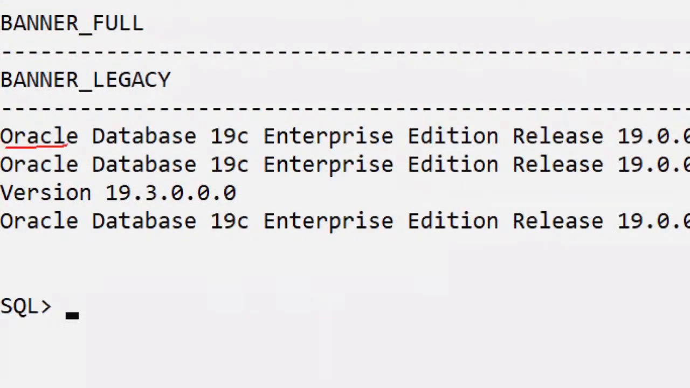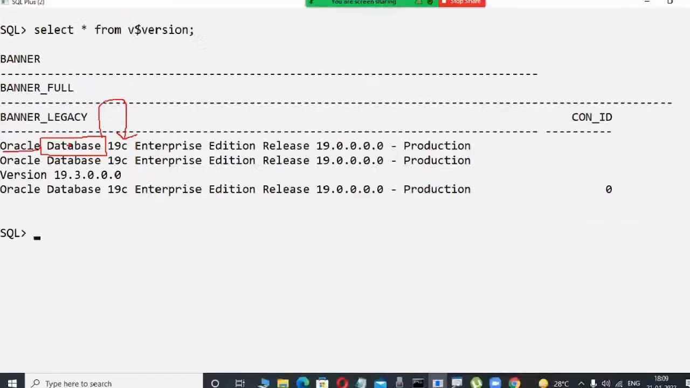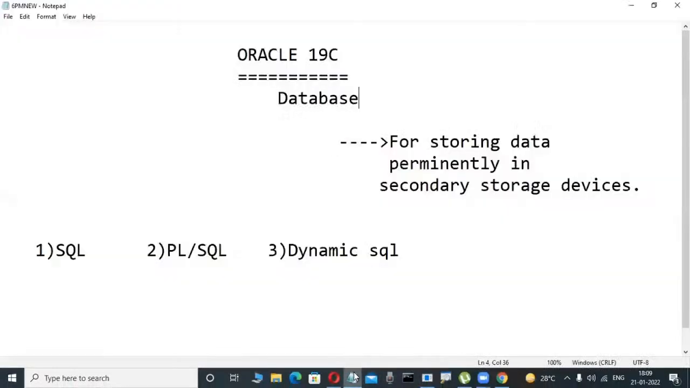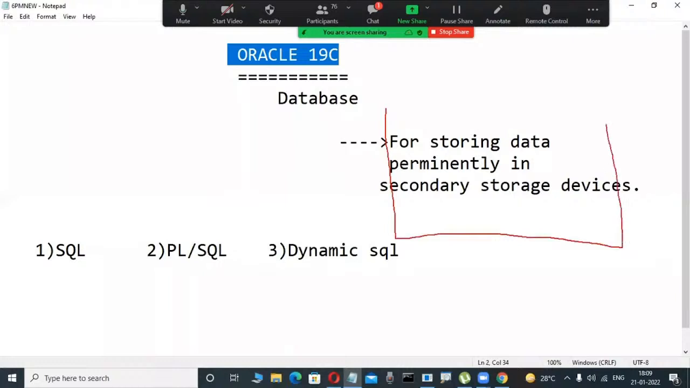Oracle is a product from Oracle Corporation. But what type of product is it? A database product. The version we are learning in our course is 19c, a version of this DB product. What is this database? Once we install the Oracle software, automatically some place is created in a disk. In this place, we permanently store data.